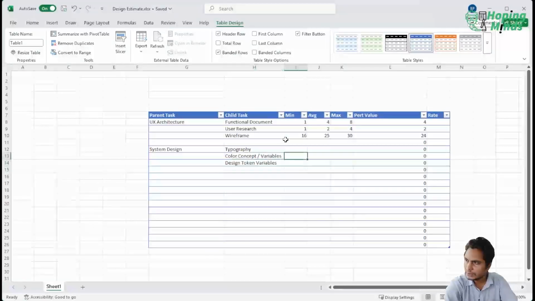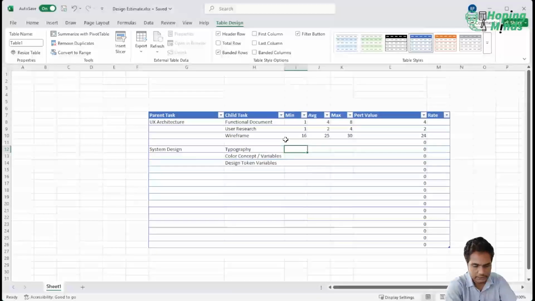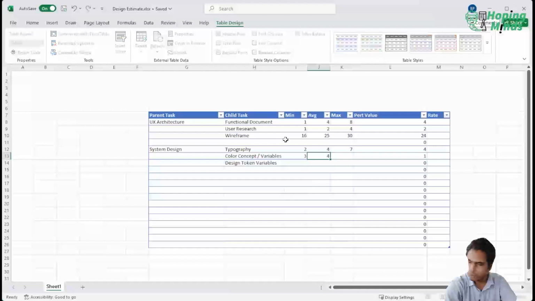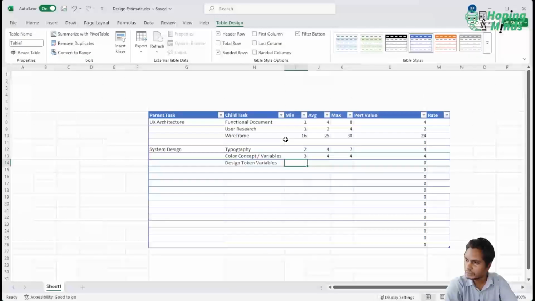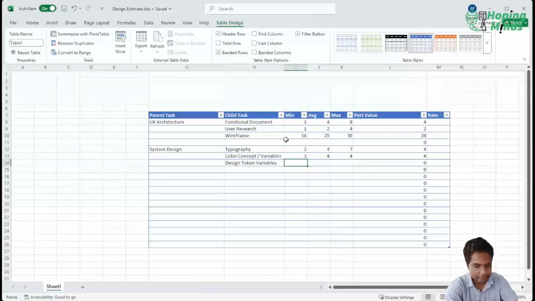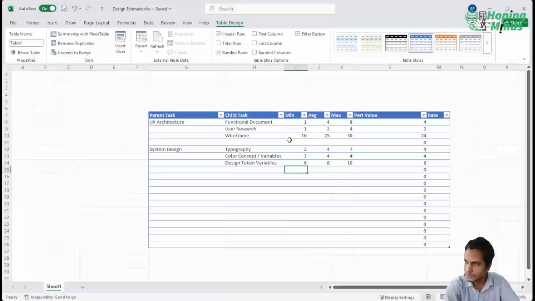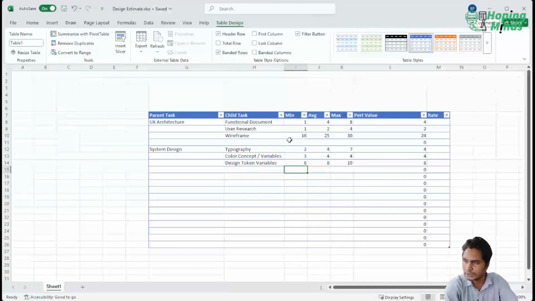So typography doesn't take 2 hours, maybe 4 hours and 7 hours. Color concept can take 3 hours, 4 hours, 4 hours, not more than that. Design token takes a lot of time for some people, because you have to test it multiple times. So 6 hours, 8 hours and 10 hours, and this always evolves. So you cannot take that out.